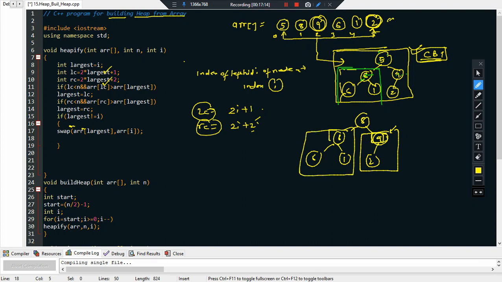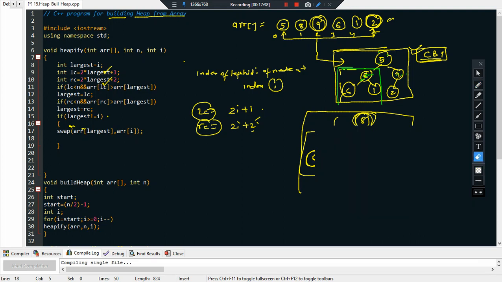If you focus on this subtree, here the left child value is 6, the right child value is 1, the largest will still point to 8 only, and again the condition will be false. This means this subtree is also fine, satisfying the max heap property. Now you come to the entire tree, because I am considering this as the root node. The moment you consider the entire tree with this as the root node, you have 5 here, right?